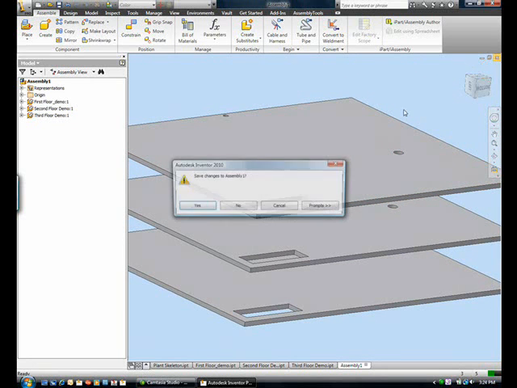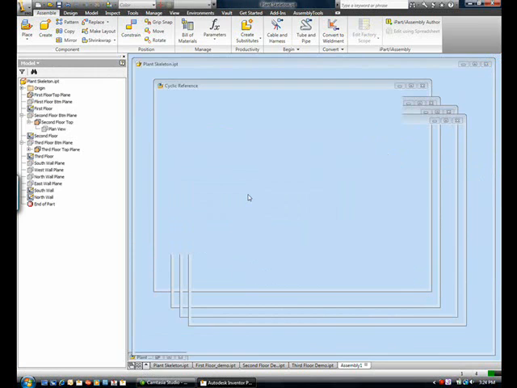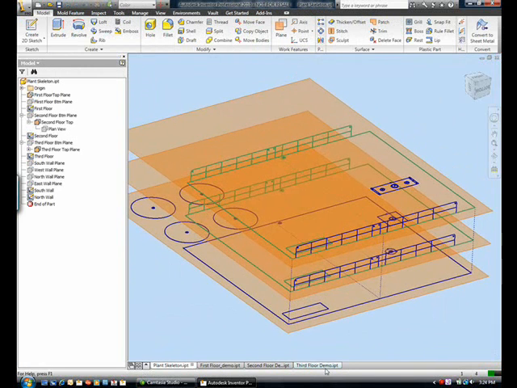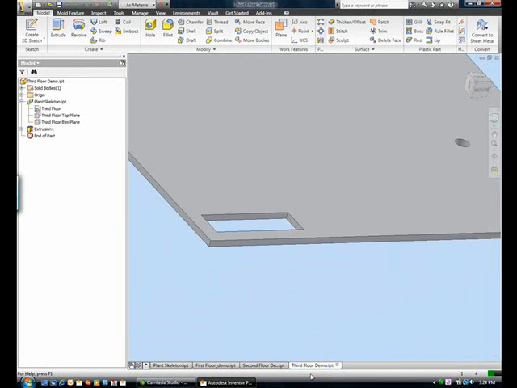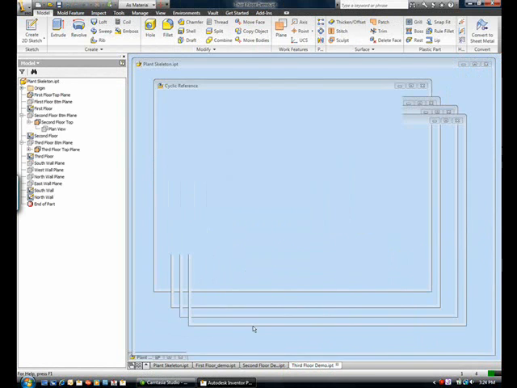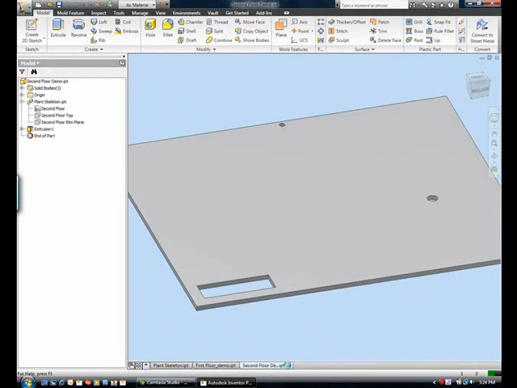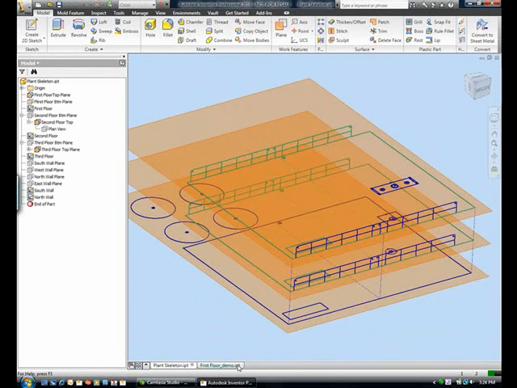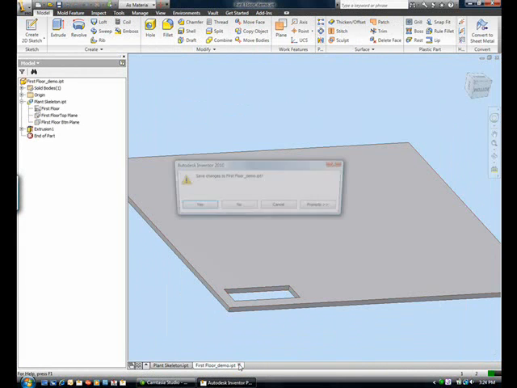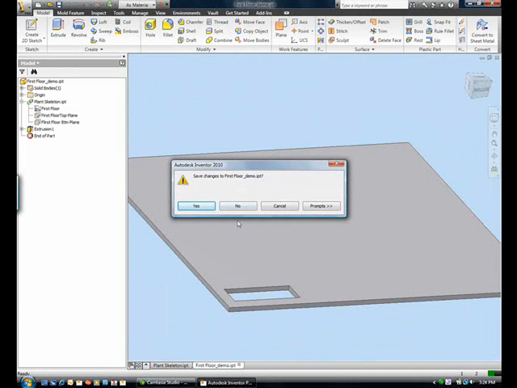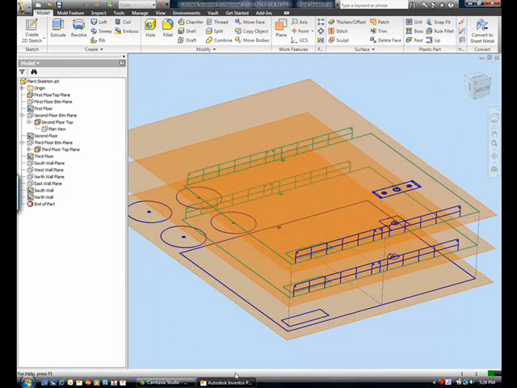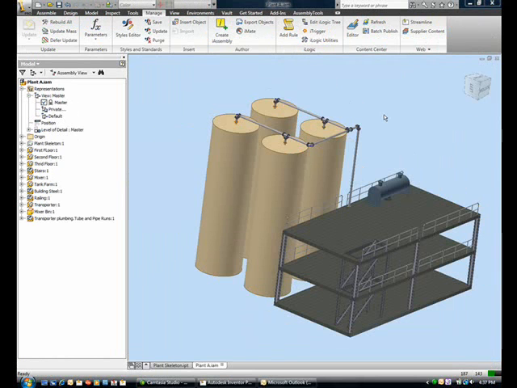So that's the first part. Now let's take a second and see how we can put all this stuff together. Let's do a little cleanup here. Let's take a look at how we can apply this.